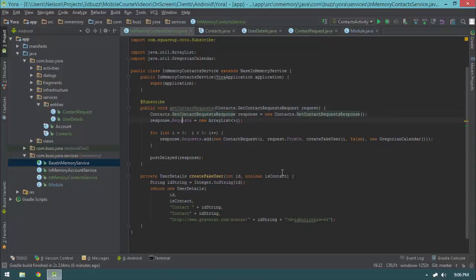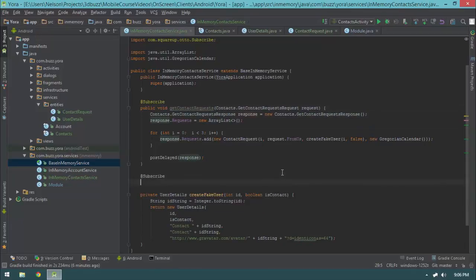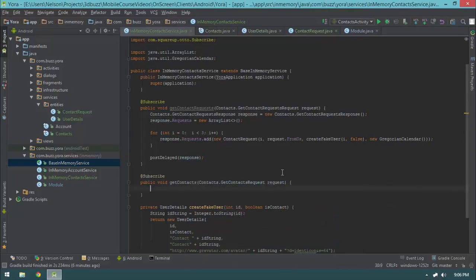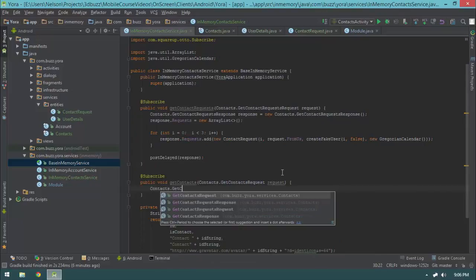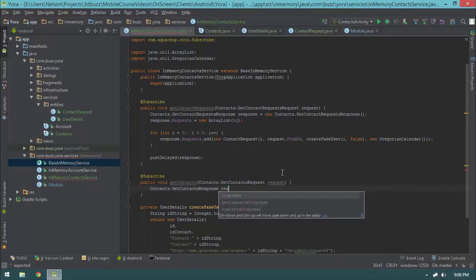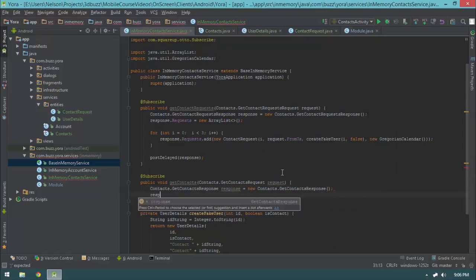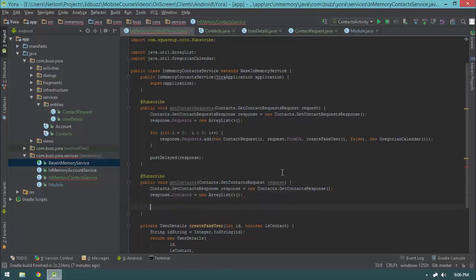So now let's go ahead and move on to our get contacts. So now I'm going to say subscribe public void get contacts contacts.get contacts request. Oh, this is so much fun. Contacts.get contacts response equals new contacts get contacts response dot contacts equals new. At least I haven't said friend yet.